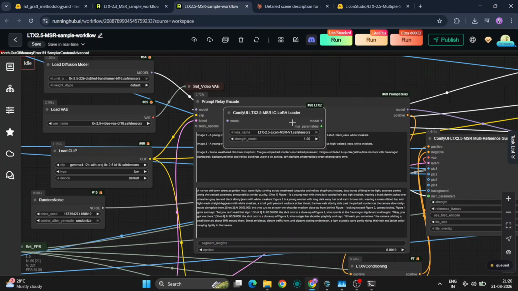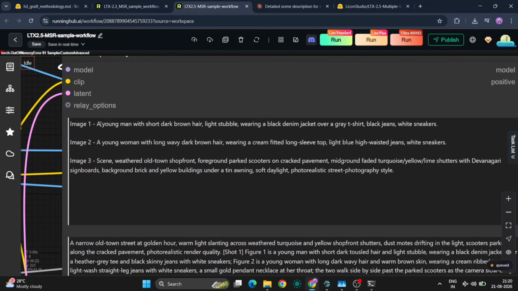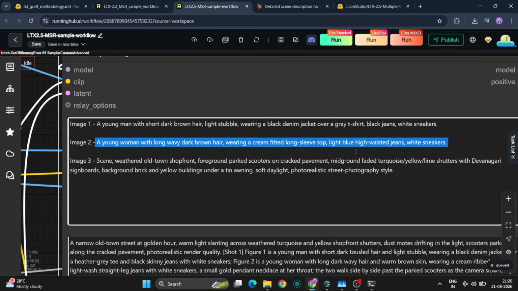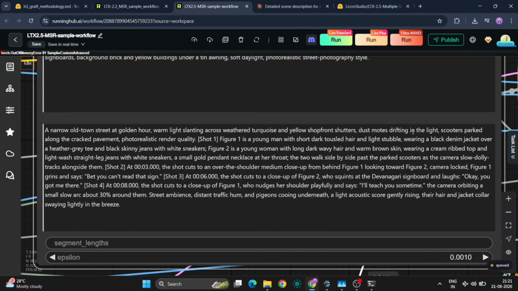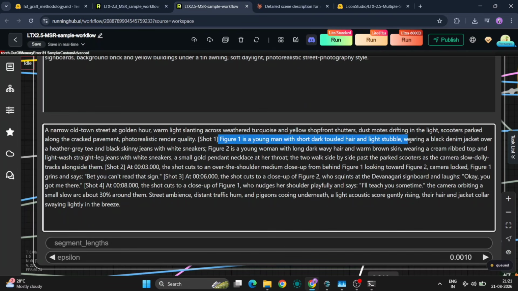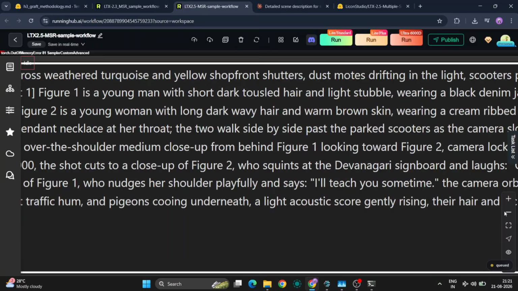And over here you have to write details of the images on the upper side. So like this, image 1, image 2, image 3, and image 3 is the scene background. And over here you have to write what the video has to do. Figure 1 is a young man. Now you can see, walk side by side past the park, scooter dolly and track along with them, and then it cuts to an over-the-shoulder medium close-up.